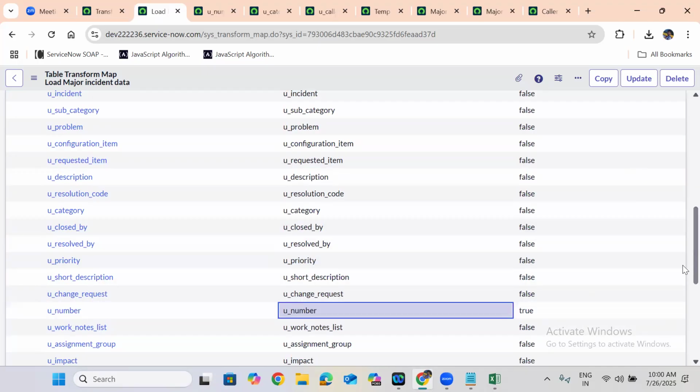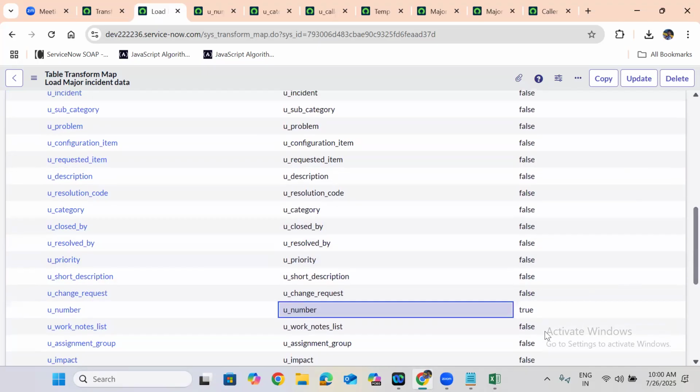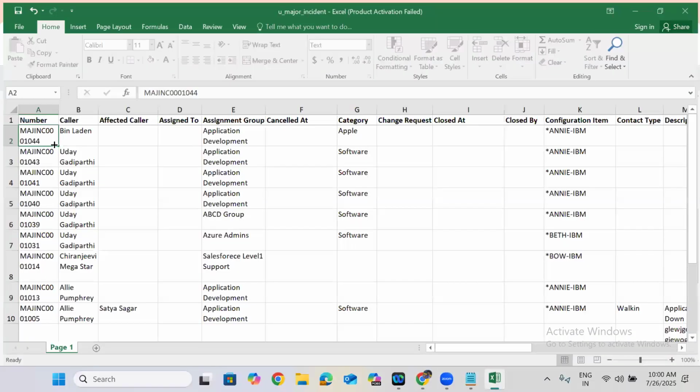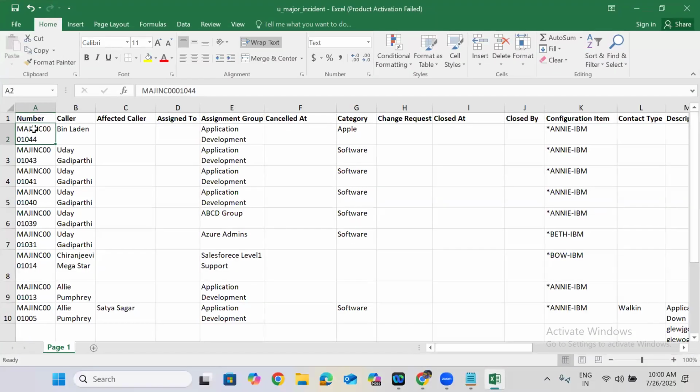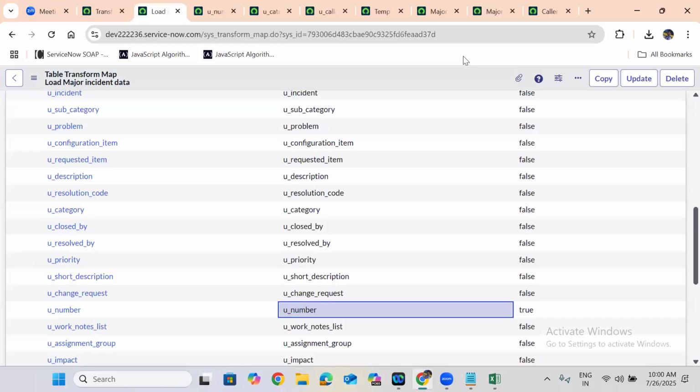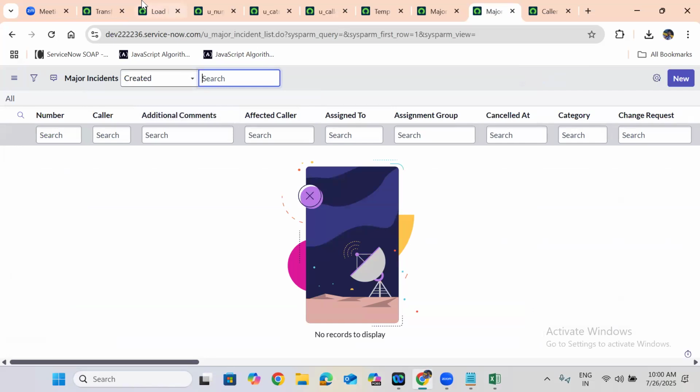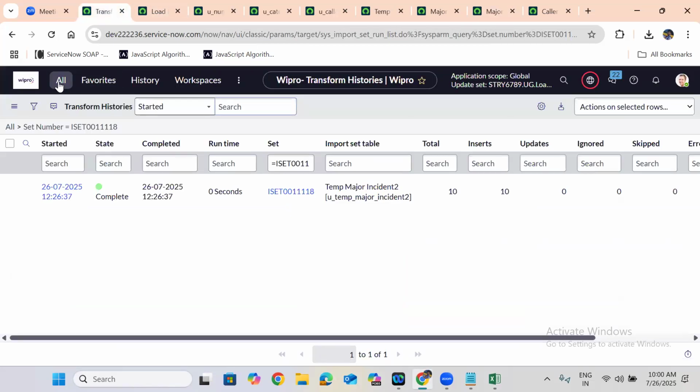Here, whenever I load this Excel sheet into ServiceNow, it will check whether each number is there in ServiceNow or not. If the number is not there, it will create it. You can see no number is there in the major incident table now, so all records will be created. Let me load the data.